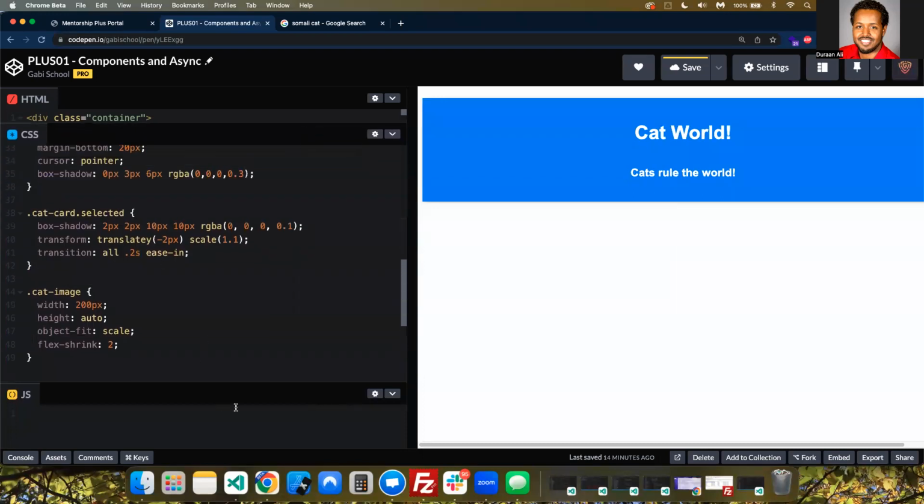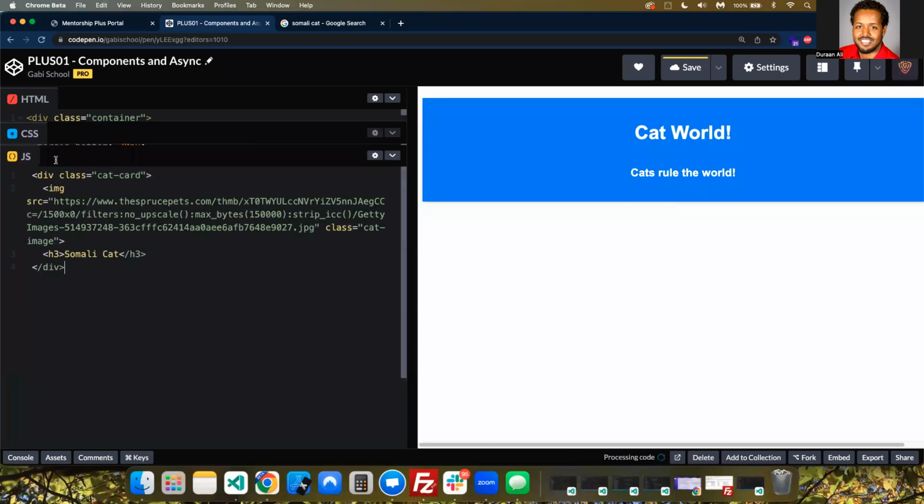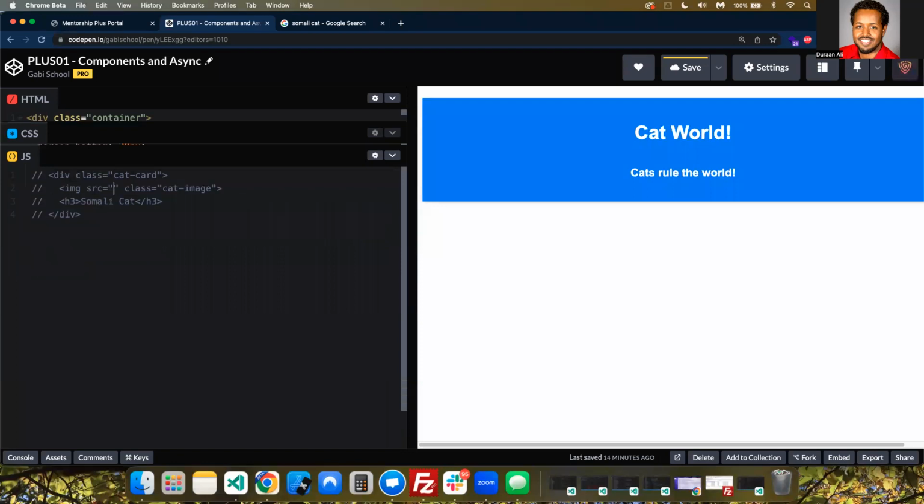We're not going to worry about the CSS. It's already done for us. And then I'm going to paste it here. So this is the JavaScript portion. We're going to comment it out so we can use it as a reference. We can remove this image for now to make it more readable. So it's just a div, an image, and an h3.